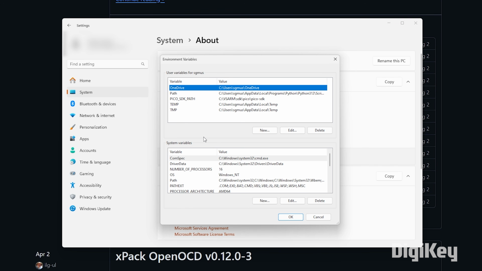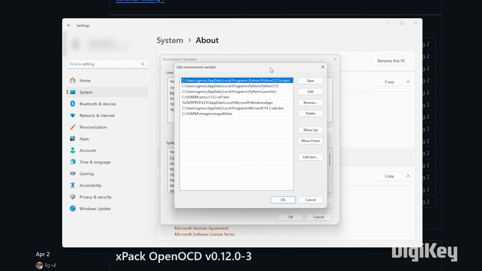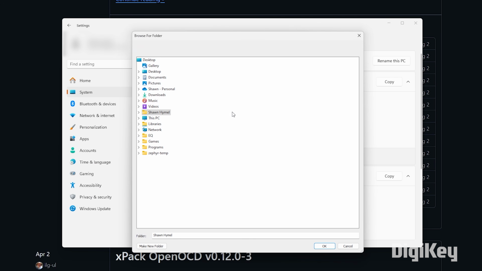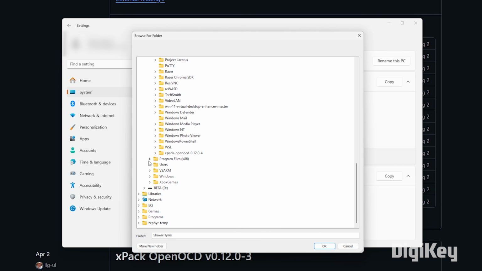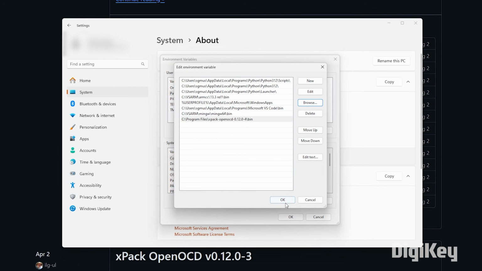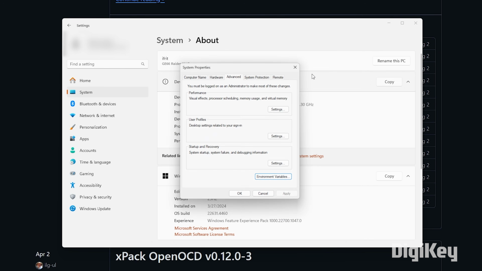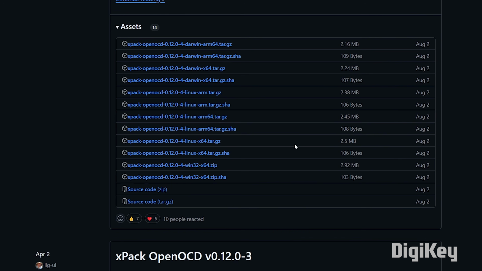It's a little complicated. From this, we want to modify our path in the user variables. You could do it in system variables, but I'm going to do it just for my user. So I'm going to double click on that. That's going to bring up all of the path information. So let's create a new one. Let's go to Browse. And we're going to find where we put OpenOCD. So this is in C, we're going to go to Program Files, then to xpack OpenOCD and the bin folder there. Let's say OK. So now Windows knows where that is. So we can close down all of these windows.